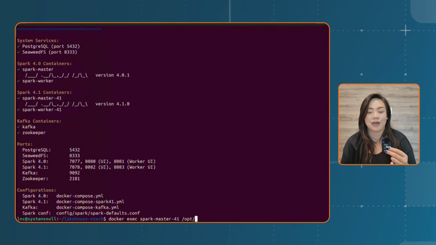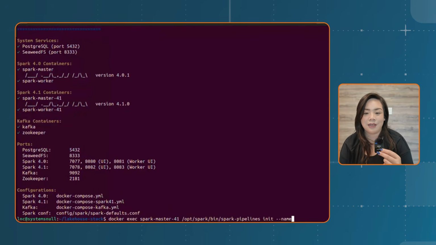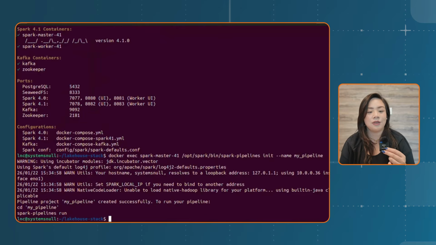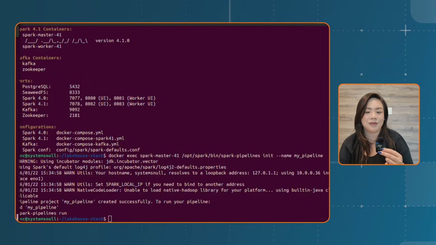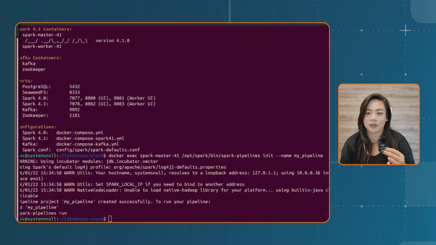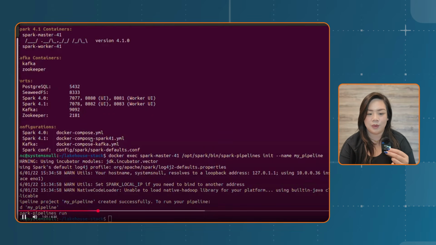In a Docker container now, I'm going to be looking at running Spark 4.1, spinning that container up, and then running Spark pipelines in the init command that you can see at the bottom. And then I'm going to pass in the name of the project called my pipeline. So this is going to start running, and then you can see the pipeline project has been successfully created, and that we can use Spark pipelines run to actually run the pipeline.